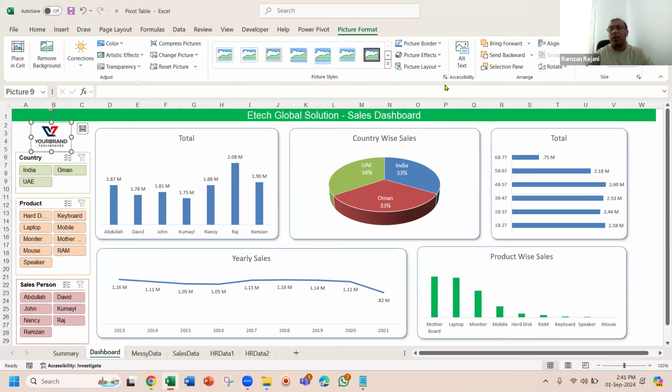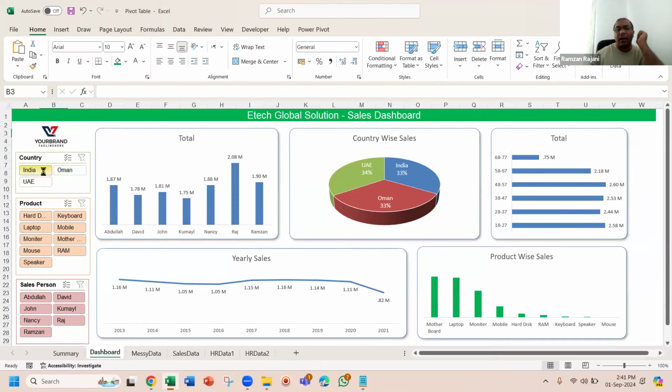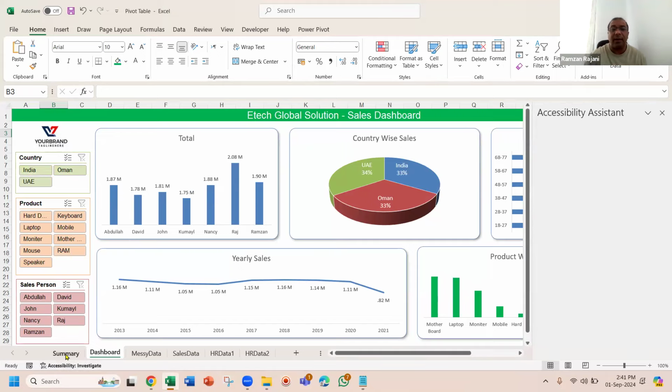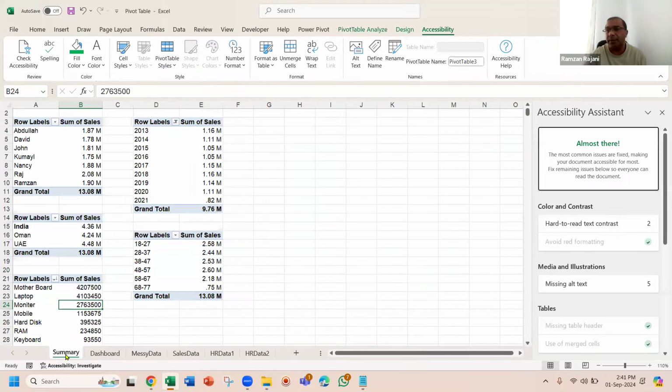Lovely. Now, want to see the magic? If I click on India, India sales. Oman, Oman sales. But hey, what's happening? The problem is, this clear is affecting only one chart. It should affect other pivots also, because when I click on one slicer, it should change all the pivots. Which pivots? In summary, you have pivots. This all should update, and when this updates, charts will update automatically.